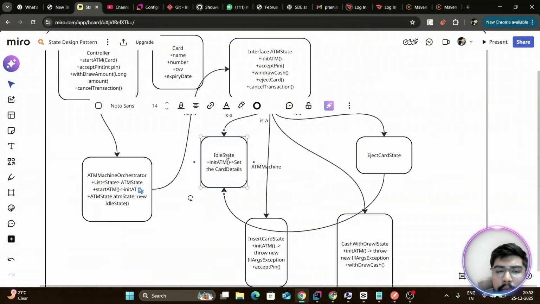This is the most important thing: how we can get rid of the circular dependency. Because the orchestrator definitely needs all of the ATM states, and now we are facing a problem. When we are in idle state, we also need the ATM machine orchestrator object. Agree, right? Because otherwise, how are we going to set the ATM state? When we are in idle state, after setting the card details, we have to change the ATM state to be an insert card state, but we don't have the ATM machines object.